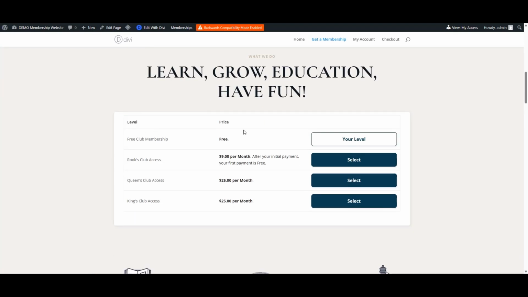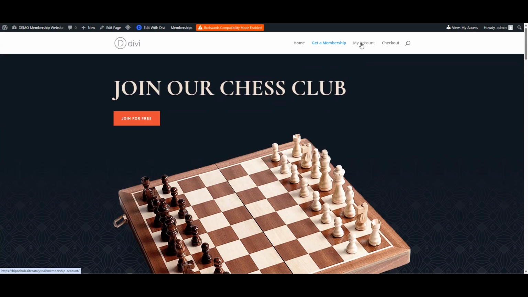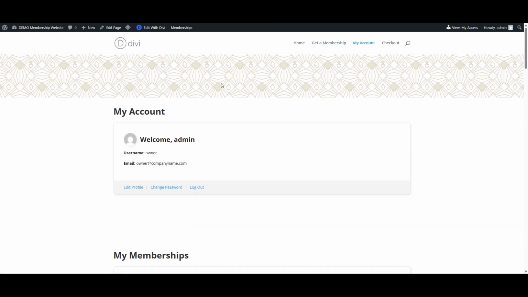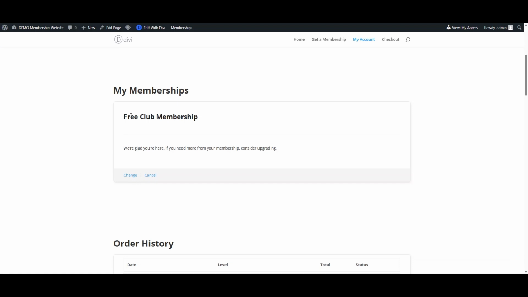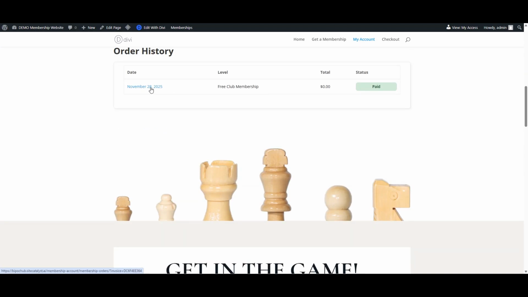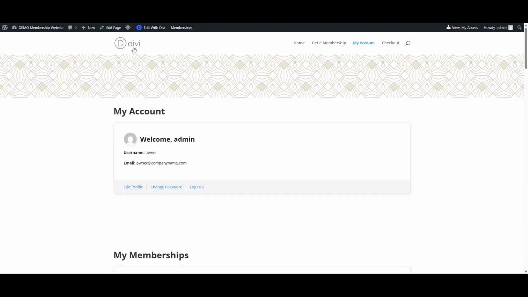I can join for free. Yep, all my scrolling stuff works. Nice. I could check my account. I'm already logged in as a webmaster, so I have an account with the membership. So I'm actually on the free membership plan right now. I'm kind of cheap. Yep, I did that yesterday or earlier this morning. Yeah, so it looks like it's all good.